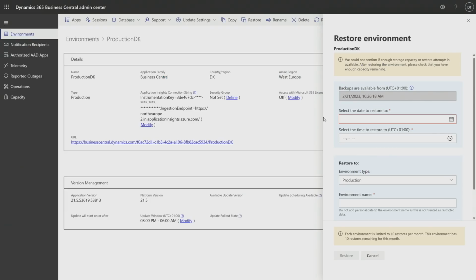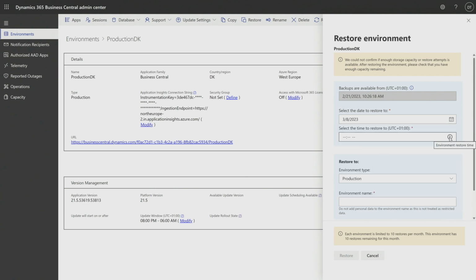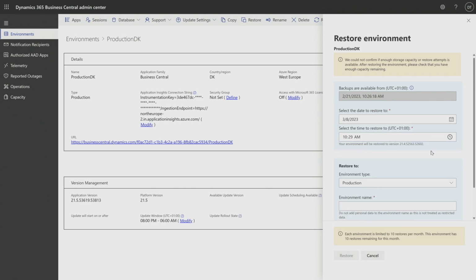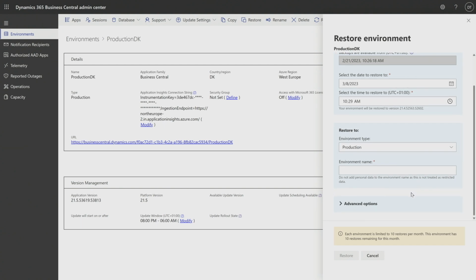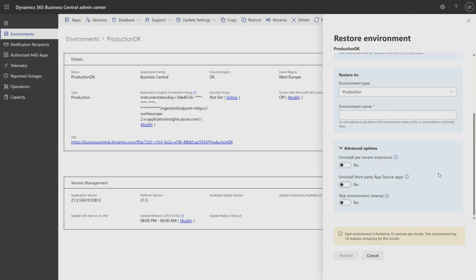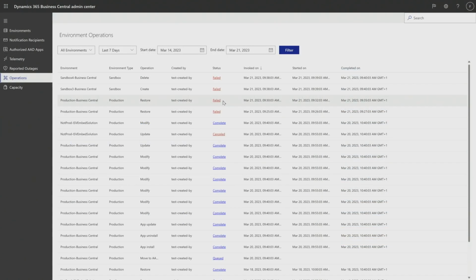Along with this feature, we have added a few UI improvements in the Admin Center. So now, after picking a date and a time, you will notice that a text appears below the time box which specifies the version that your environment will be restored to. A new addition to this pane is also the Advanced Options section. As part of the restore operation, you can now choose to uninstall per-tenant extensions, uninstall third-party app source apps, and skip environment cleanup. We have also added a few more details in the operations details page.